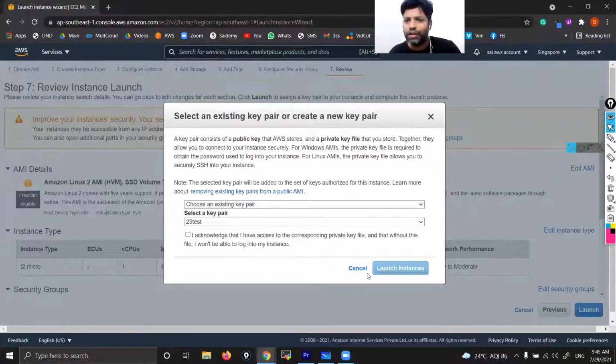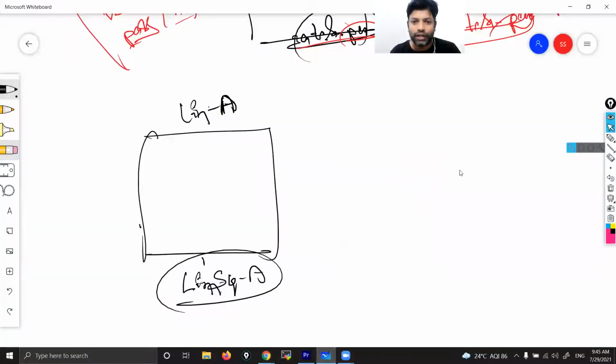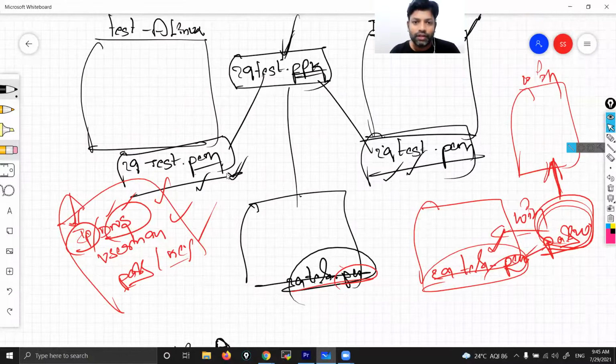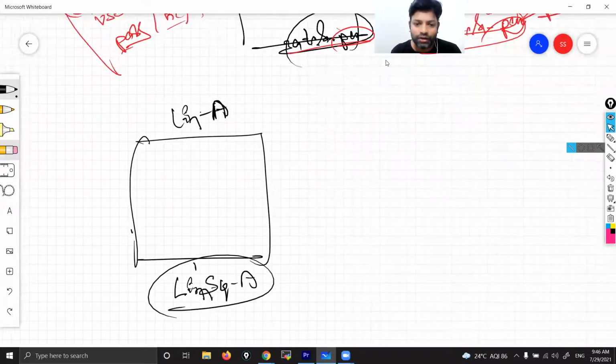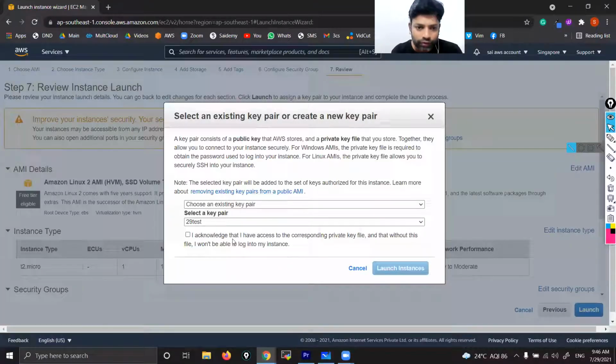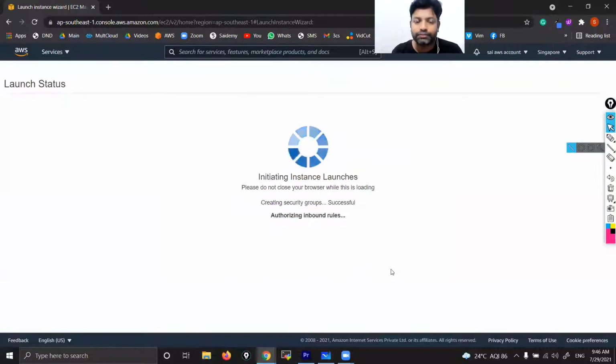Every time I need not create new key pairs, here I can make use of an existing key pair. Those two instances I already terminated, but that's okay. Our key pair is already there in my downloads folder, the PEM file, and the respective PPK is on my desktop. Correct or not? Yes, we can make use of an existing key pair. Every time we need not create a new key pair. So here you can see, I'll select an existing key pair, click and acknowledge, 29 test. Okay, launch.